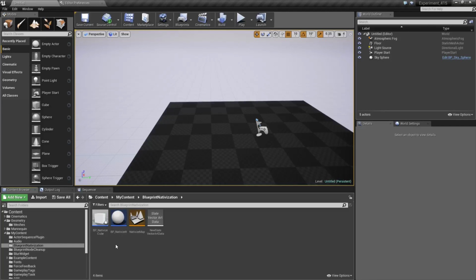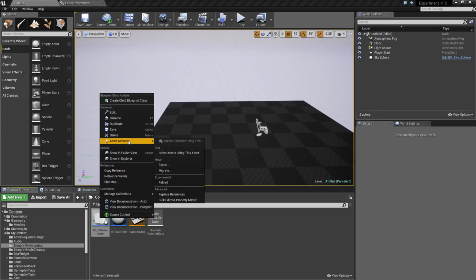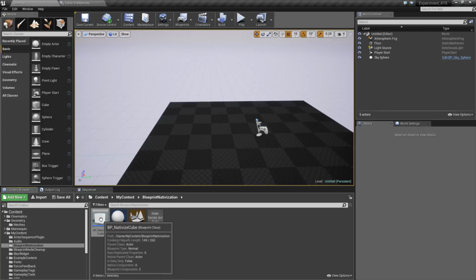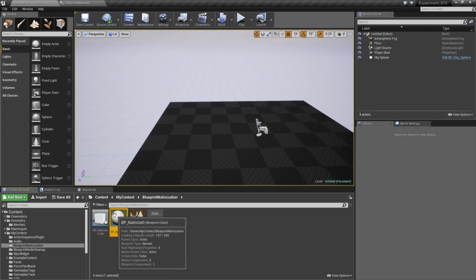Now, you do get one additional feature. If you were to right-click on anything that is under source control, under asset actions, you now have reload under the experimental section. What that does is it reloads the asset off of your disk. Not off of the source, but off of the disk. So for example, let's say some changes were made to this, but they haven't been synced up. You could right-click, asset actions, reload. It'll pull the version off your disk without the changes, and it will go ahead and keep them.